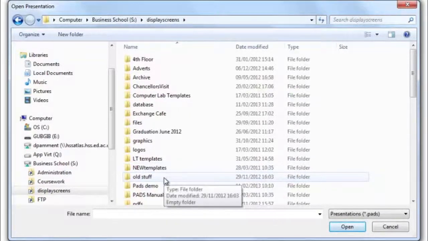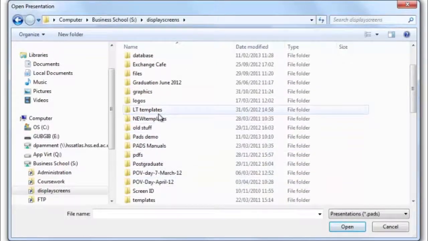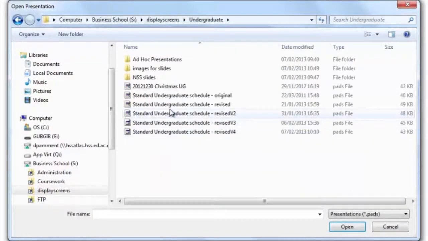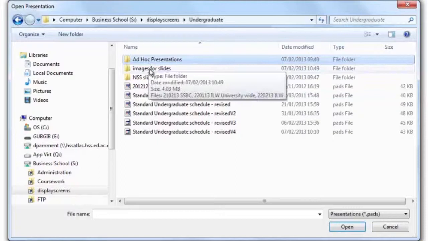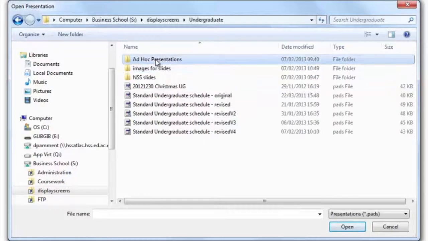Also with regards to folder structure and keeping things neat, what I'd like everybody to do, for example, let's go into undergraduate here. We've got some standard ones and we'll be able to delete some of them. Then what we've done here is we've got ad hoc presentations, and then we've got images for slides. If everybody can create similar folders, then it just means that we can keep things a wee bit tidier. Now ad hoc presentations could also have recurrent ones in them, but just short-term recurrent ones. And I'll talk a wee bit about the difference between the short-term recurrent and the ad hoc a bit later on.